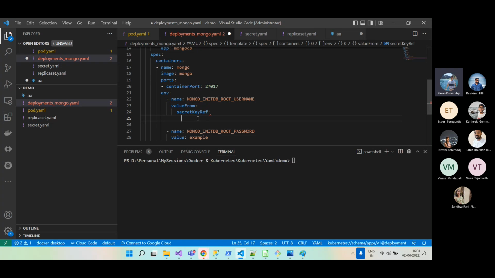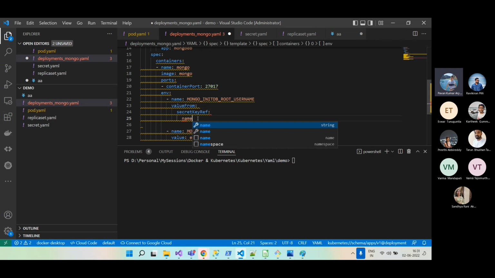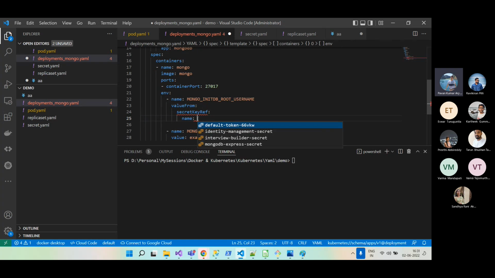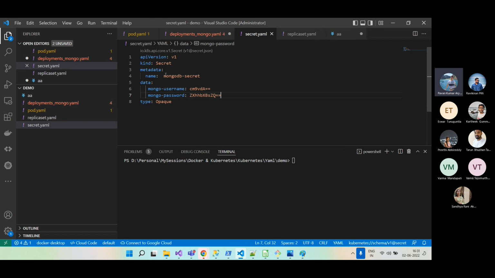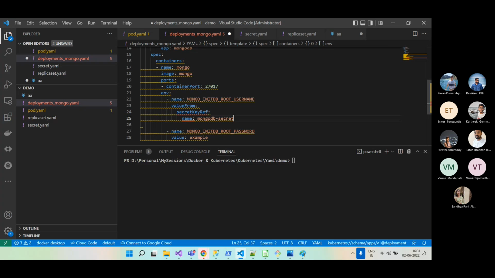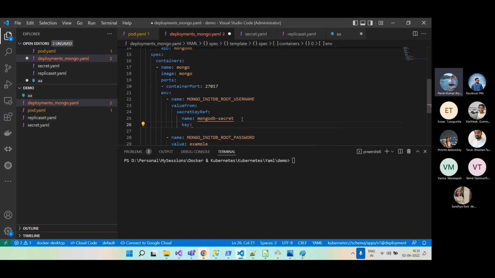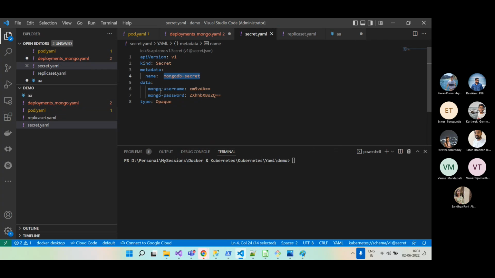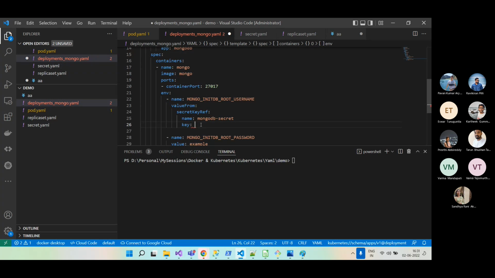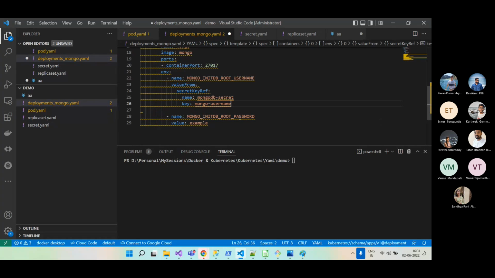And we need to specify the name, meaning which secret file I'm planning to make use of. In my case, I have this secret file, which is mongodb-secret. So this is my secret. And then the key, which key I would like to use. The key is mongodb-username.